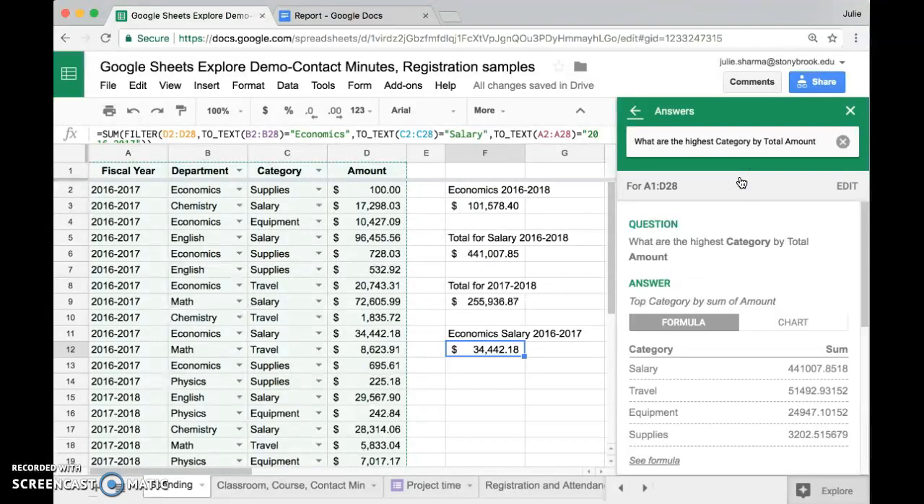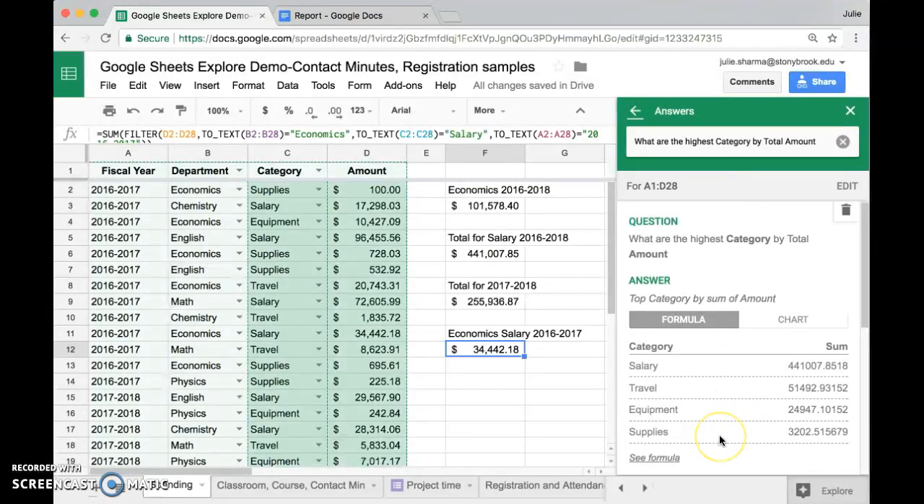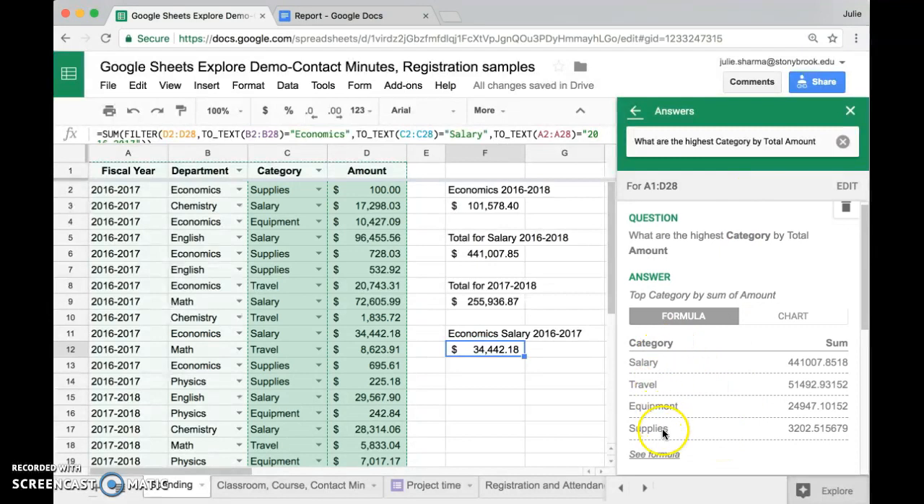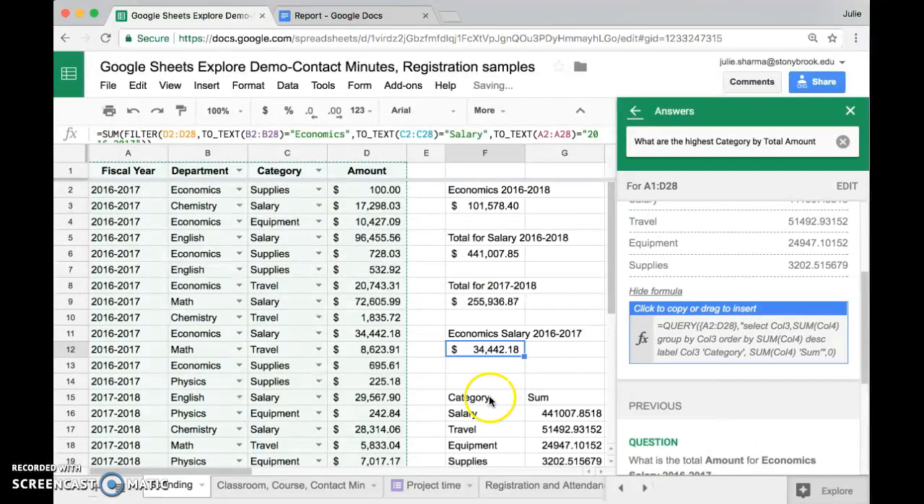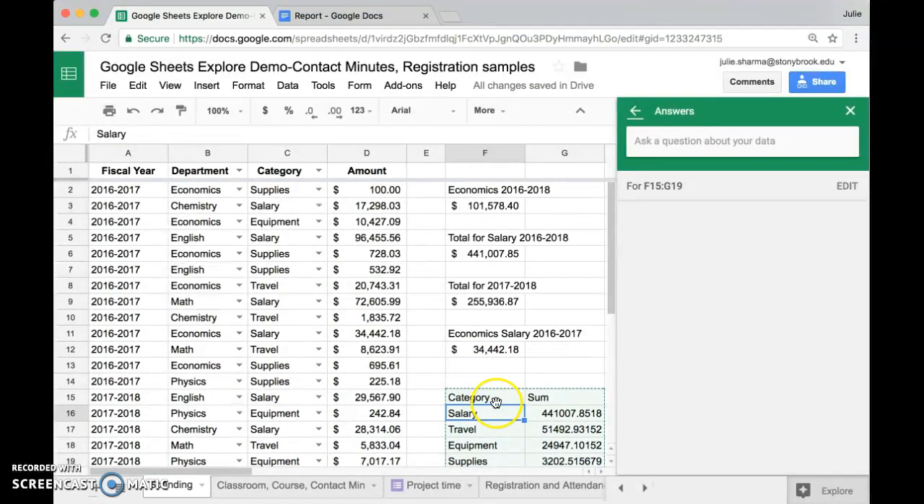We click enter. And we get here a list of the categories and the total in all of those categories right here in this table. Again, if we want this in our spreadsheet, we can click see formula. We can drag the formula over and we have that information right in our chart. And again, because this is created through a formula, if the data in our sheet changes, this little table here will automatically update as well.